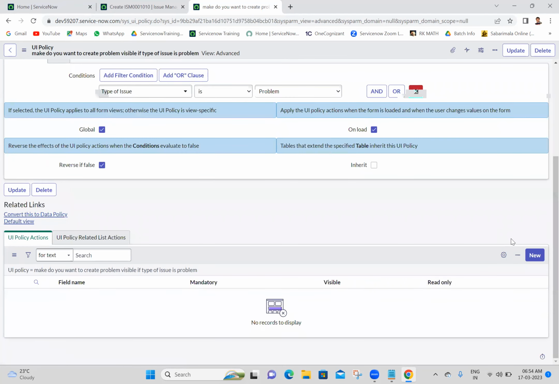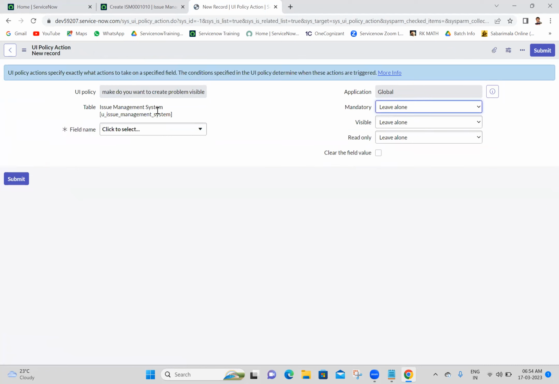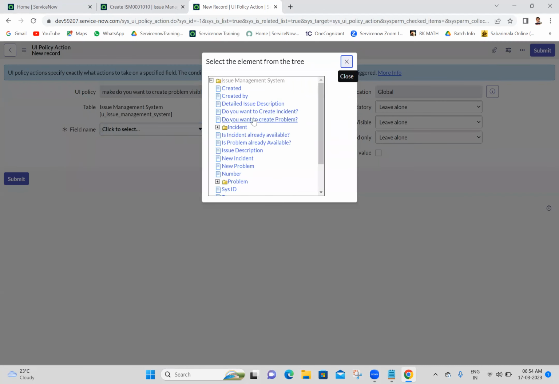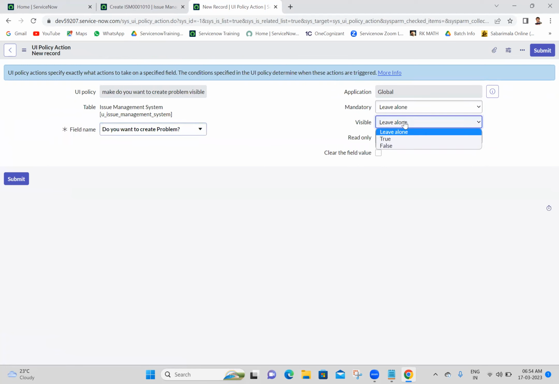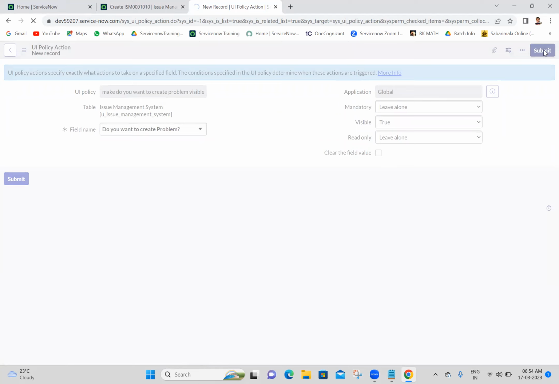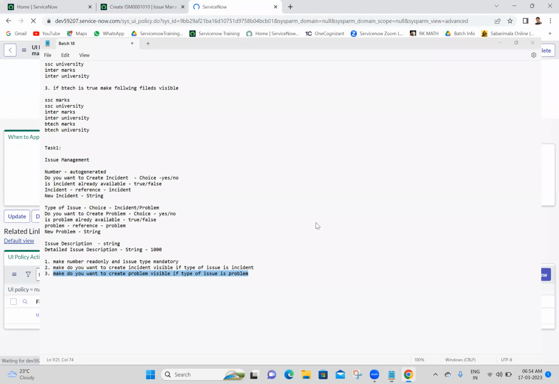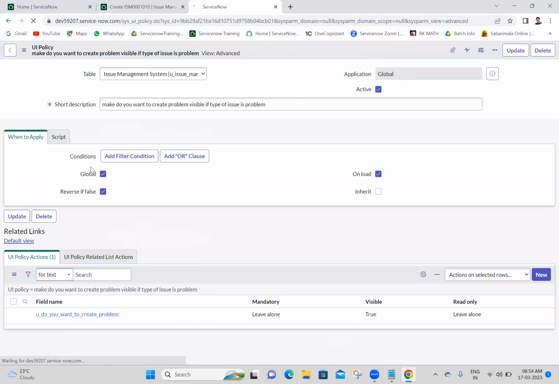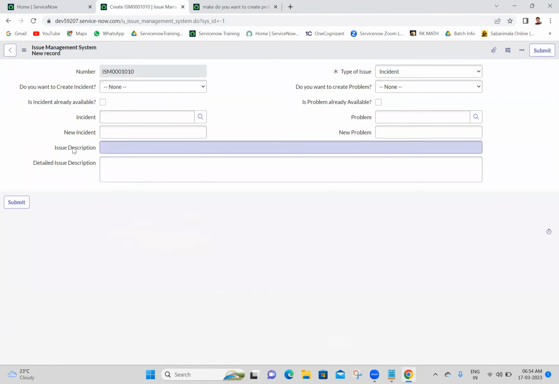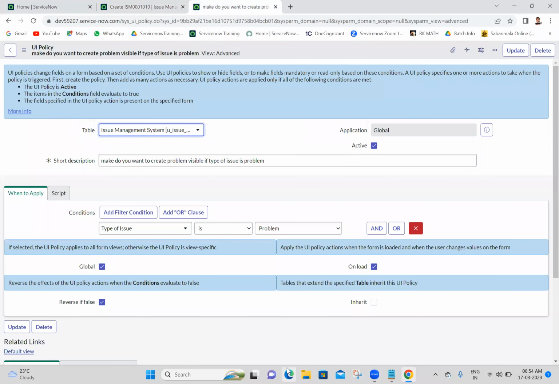Yes. You can scroll down. So here I'm keeping do you want to create problem visible true. Okay, I'm submitting it. So next UI policy, I will do it on these two fields: issue description, detailed issue description. Okay. Yes.